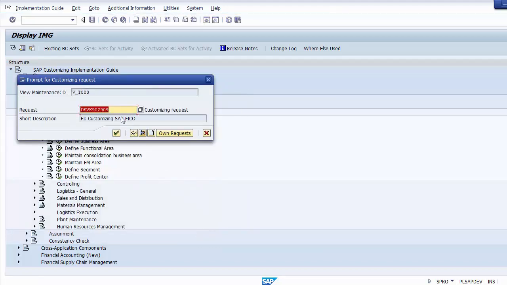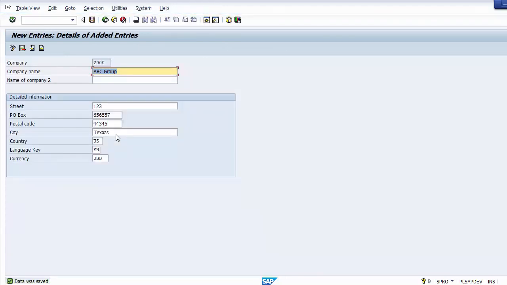What will happen now is whatever customization we will be doing will be saved in this request. And on the basis of this request only, these customizations move from one client to another client and to the live system. So now we can click on this right button or press Enter on the screen, and it will be taken up in the request. You can see the message generated, data was saved. That means the company has been defined. And now we can go back with this green back option, or the F3 key can be used to go back.